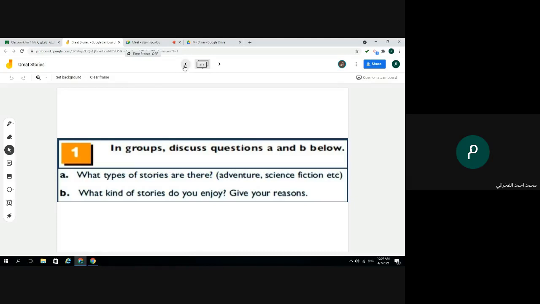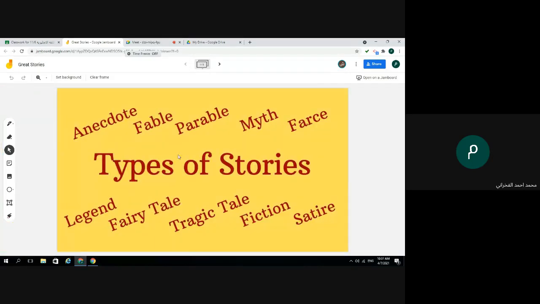So we have different types. Yes, again. History stories, about history. Yes, excellent. Or about legends. So we have here some types of stories we can mention, about myth, mystery, maybe fable stories or legend stories, fairy tales, tragic tales, fiction. For example, science fiction and satire, and many other types you can read and study about.